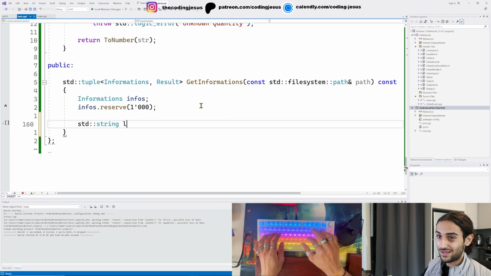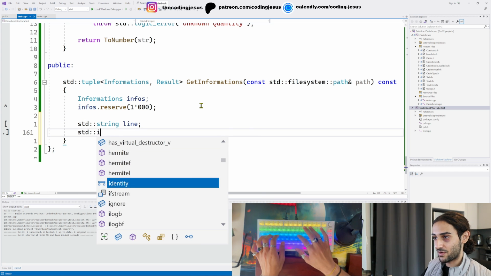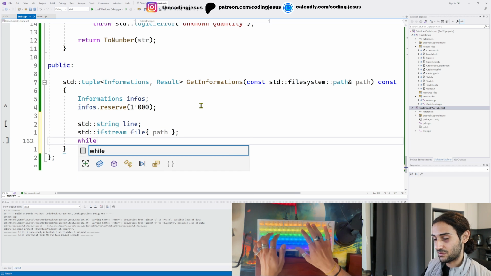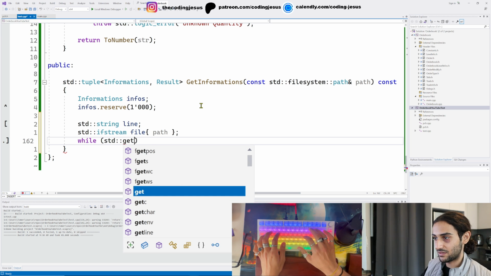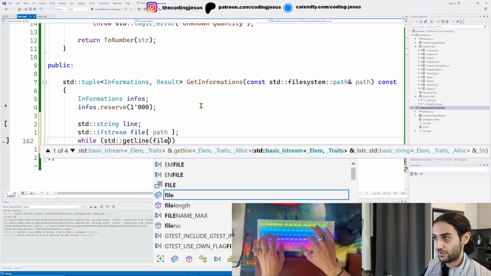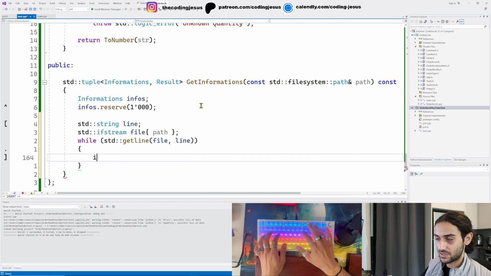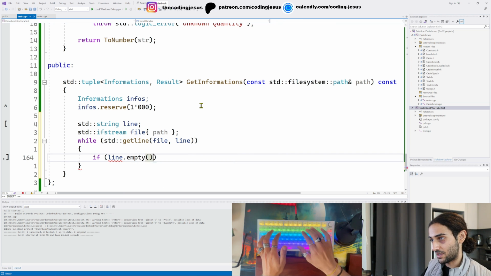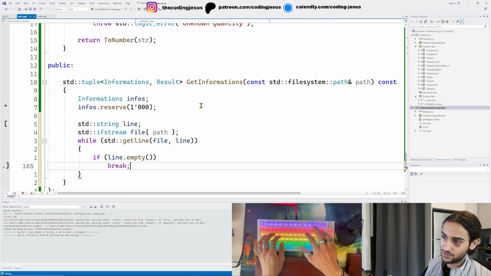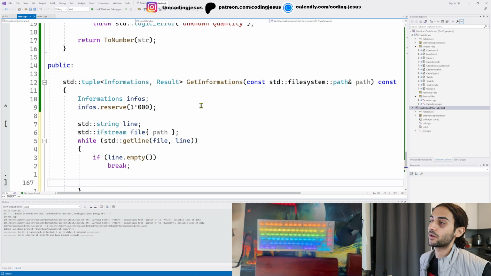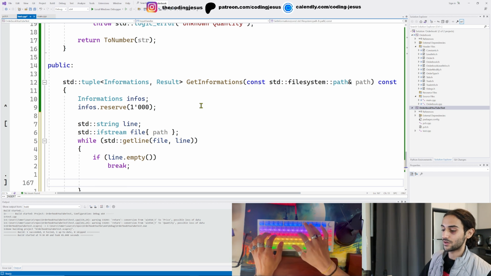And then we're going to be reading lines, so let's have a line here, and then let's go ahead and have our input file stream, pass it our path, and then let's read the line. So while we can get the line from our file into line, let's go ahead and do this. So we'll say if the line is empty, well, then there's nothing else to do. Now, we have two cases. A line can either be an incremental update or it can be a result, right? So let's go ahead and differentiate those two.